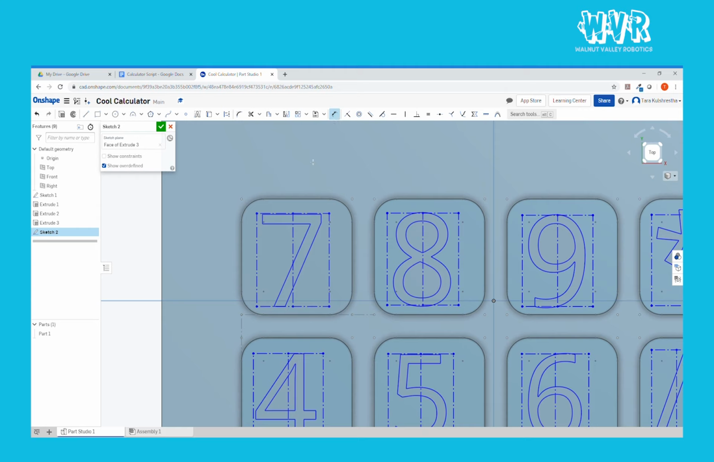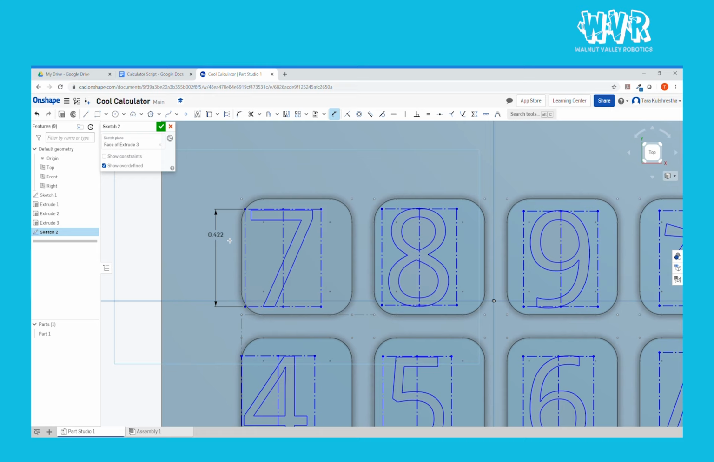Click the dimension tool at the top. Specify the height of the number by clicking the left side of the text box. Drag out the dimension and set it to 0.422 inches. Center the text vertically by specifying the distance from the center of the text box to the right side of the button as 0.25 inches.